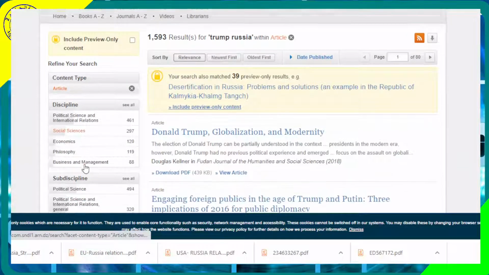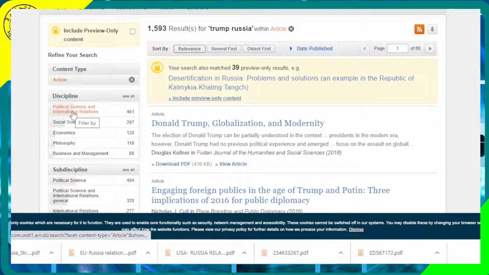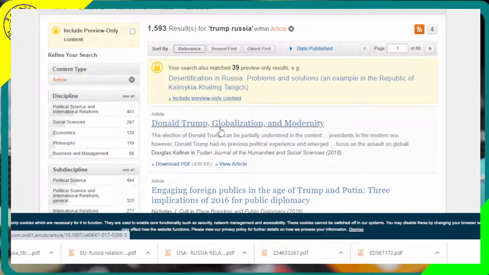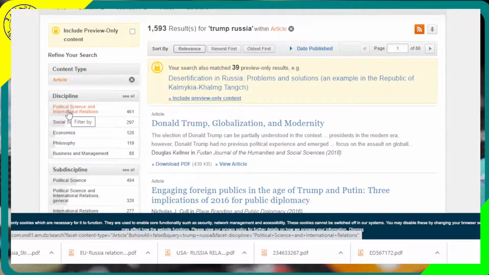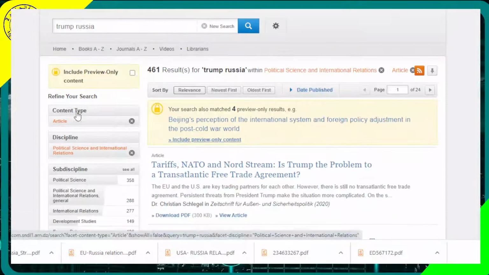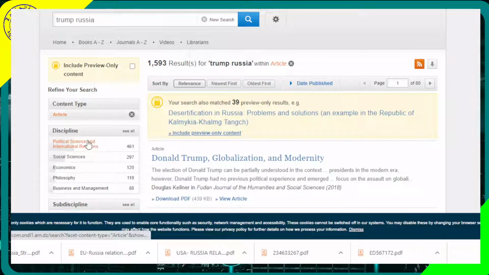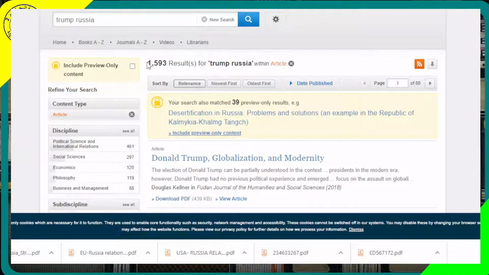But let's say I want political science and international relations. I don't want social sciences. I don't care about Trump's economic philosophy, social science. I'm more interested in political science and international relations. So I even narrow down. So you have 460 pages. So without narrowing down, you see there are 1,000.